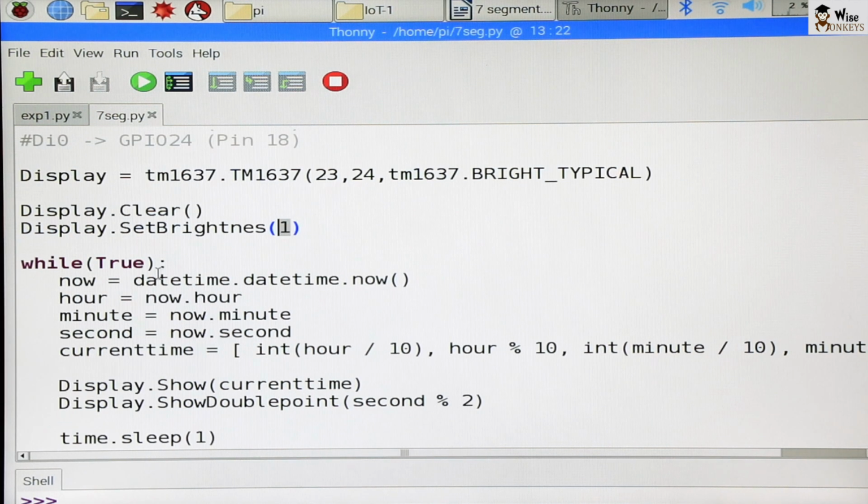Initially the display is clear. We are going to display time in hours and minutes. So here is a small code for that. While true, we run infinite loop. datetime equal to datetime.now. We have hours, minutes, seconds.